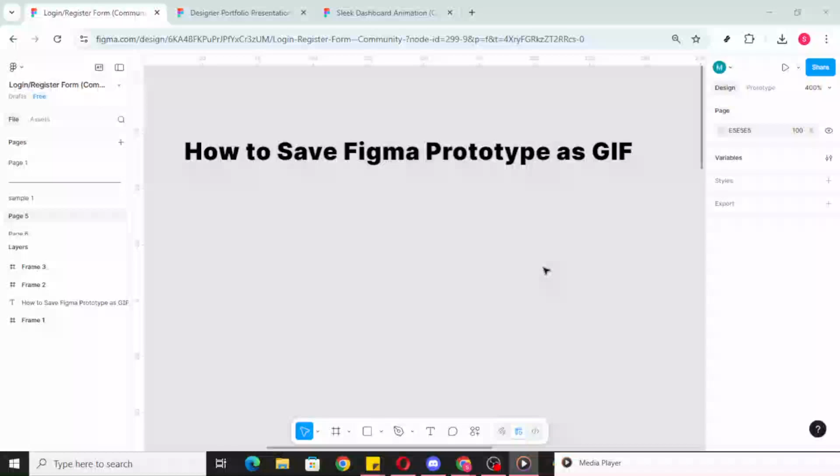In today's video, I'm going to teach you how to save a Figma prototype as a GIF. Figma tutorial. First, open the Figma website in your browser. If you're not signed in, take a moment to log in so you can access your files.